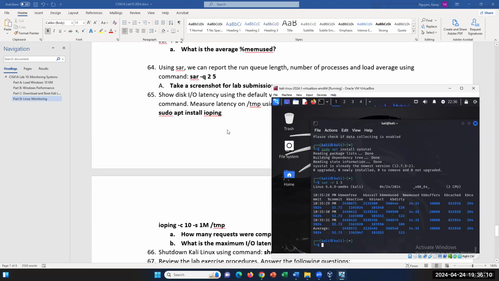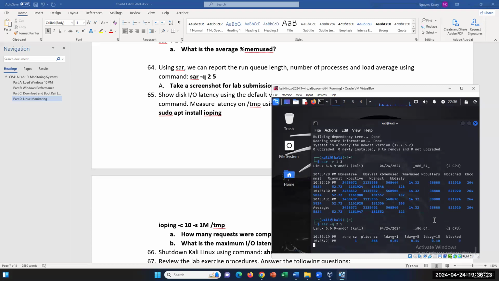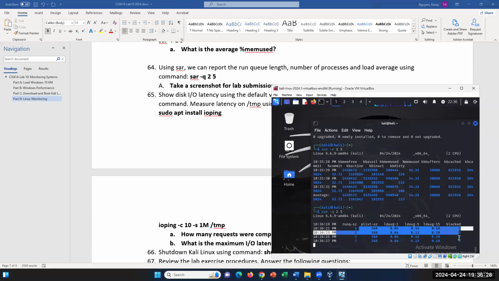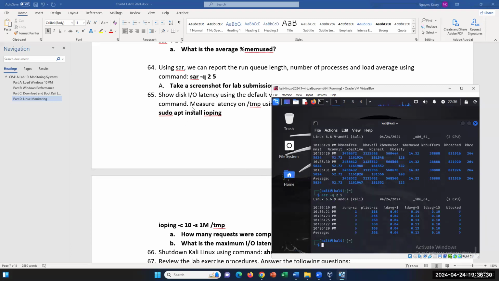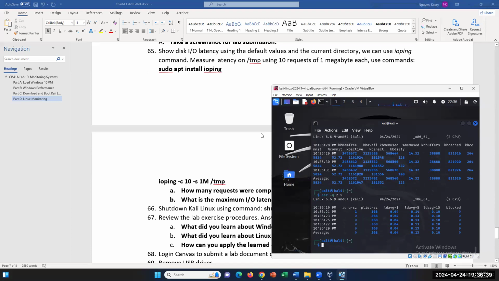Then we're going to look at the run queue. So we're going to do sar -q 2 5, and read their documentation if you want to look at other options. Okay, so we would have your queue length, number of processes, and load average. And we're going to do sudo ioping.